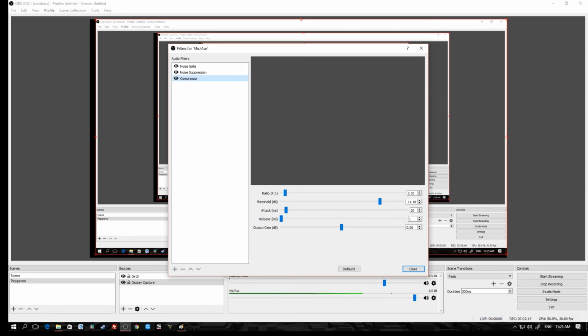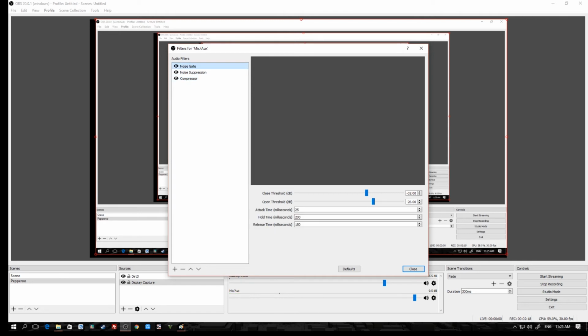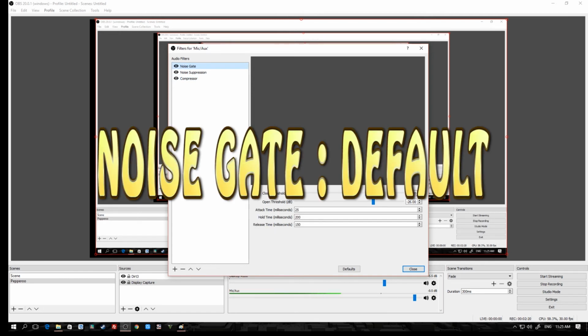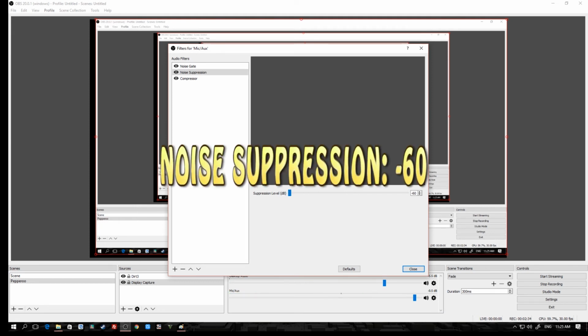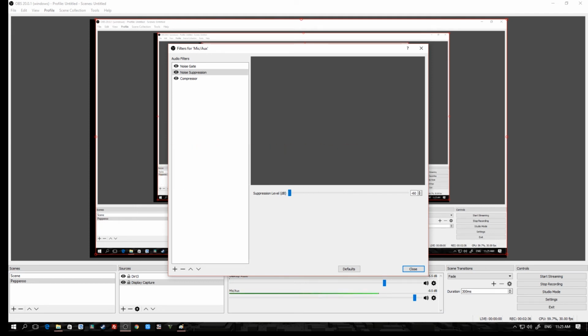So now let's see the settings. Under noise gate, I use the default settings. I didn't mess up here, okay? So just use the default settings. Under noise suppression, the default is, I think, negative 30. So I go all the way down to negative 60. Negative 60, okay?